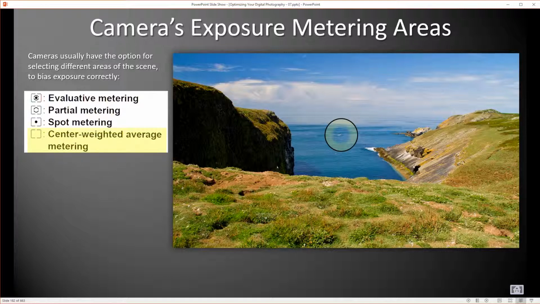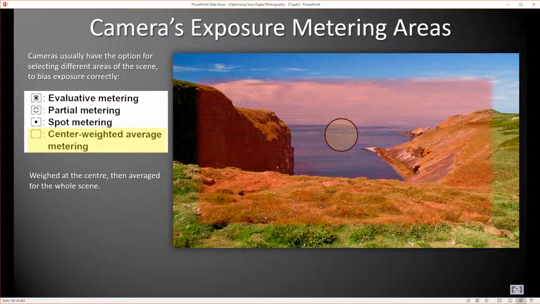And then we come to center weighted average metering. This used to be a kind of default in the old film camera days, so it takes a priority from around the center here, but it also takes into account areas like this. So by choosing the appropriate one of these settings, you may have different settings on your camera, but just try and see which ones of these would be most appropriate for the type of pictures that you're taking.